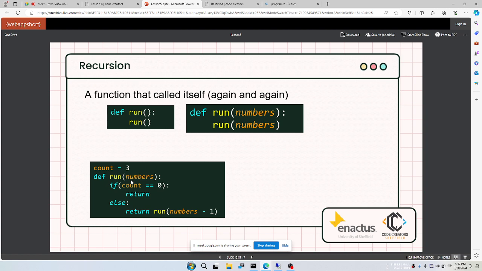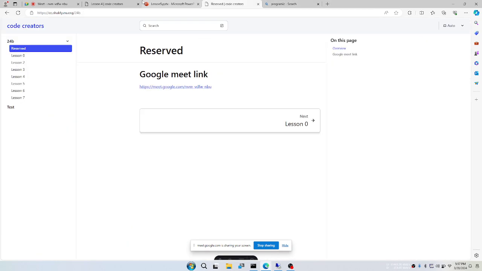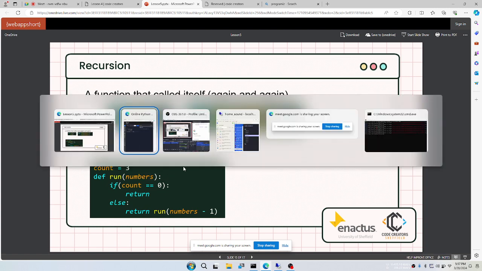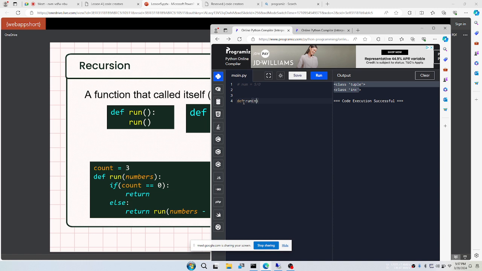So let's break it down. We have a run function. If the count, I don't think it's working. Let me see. This one might be wrong because we need a global variable to make the program work. It might work. Let me check. Oh no, it's not working. So yeah. For this program, we want something like run number. We want to set our global count. No. Okay, so ignore me.